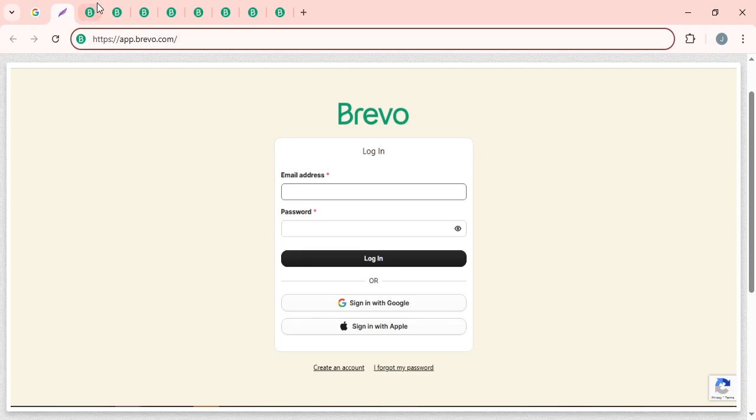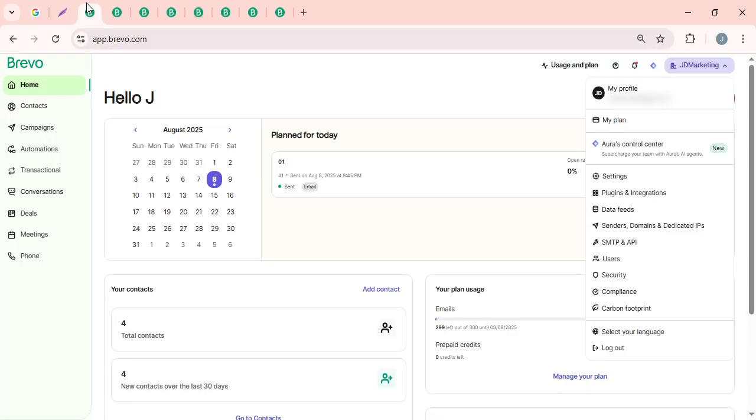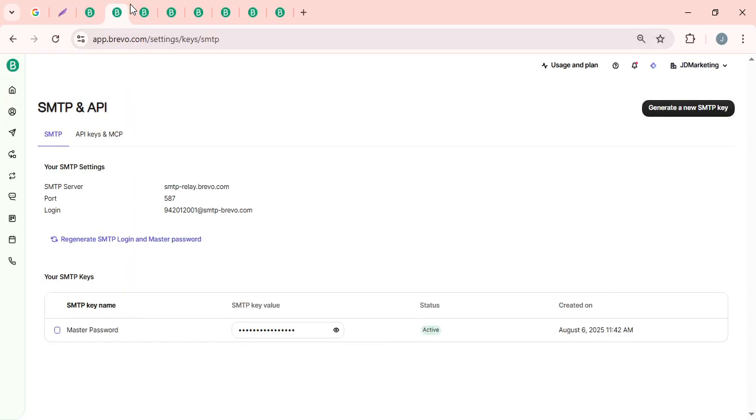Now, direct your attention to the top right corner of the page. You'll see your account name displayed there. This area acts as a gateway to your account settings and various other options. Click on your account name, and a drop-down menu will appear. From this menu, you'll want to select SMTP and API. This section is specifically dedicated to settings related to your server and API access, an essential component for any integrations or automation you might be working on.